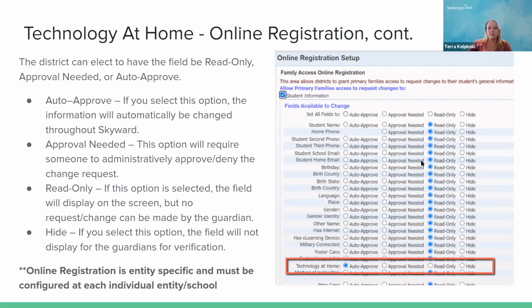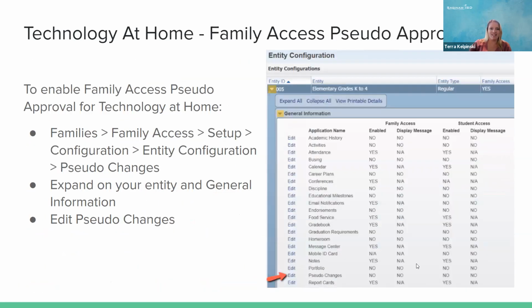Online registration is specific to each entity or school in your district, so it has to be configured for each level. So your high school, your middle school, your elementary schools. Again, this is typically something that's set up at the beginning of the school year, so most have already used that. So the last option, thanks, Kevin, is the family access pseudo approval.